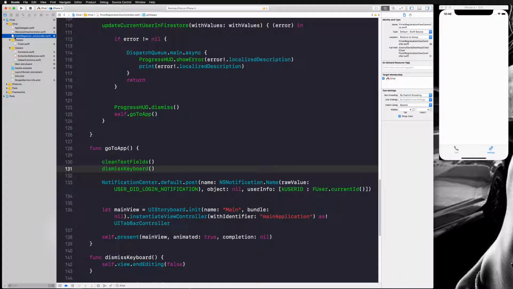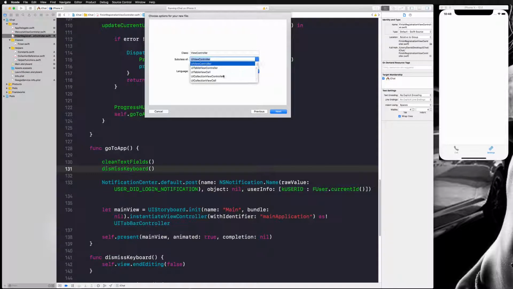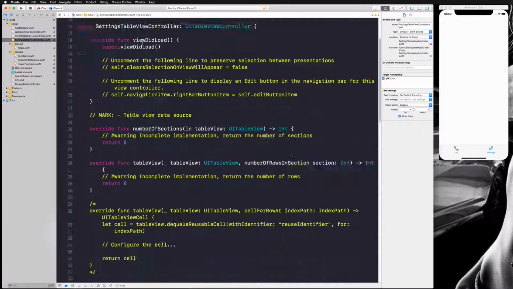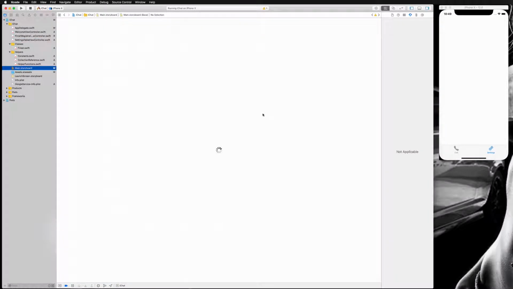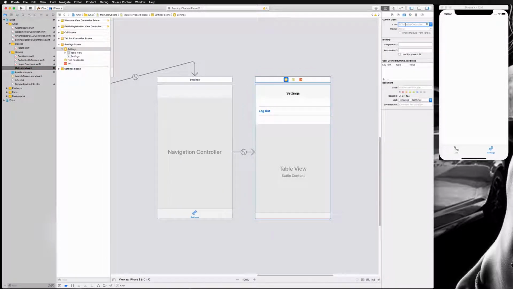So let's go select our finish registration view controller, Command N, and we're going to create a new Cocoa Touch class, which is a subclass of UITableViewController, and I'm going to call this SettingsTableViewController. Click next, click create, and we have this code here already. So let's go to our storyboard again. I will select my view, and the class that controls it, I'm going to set it to SettingsTableViewController. Hit enter, make sure it stays there.